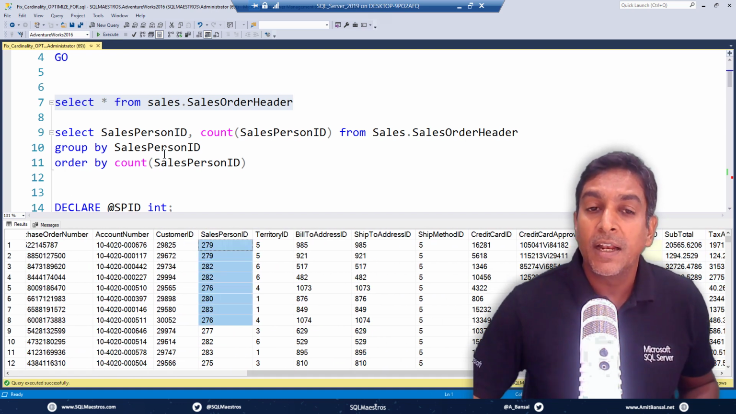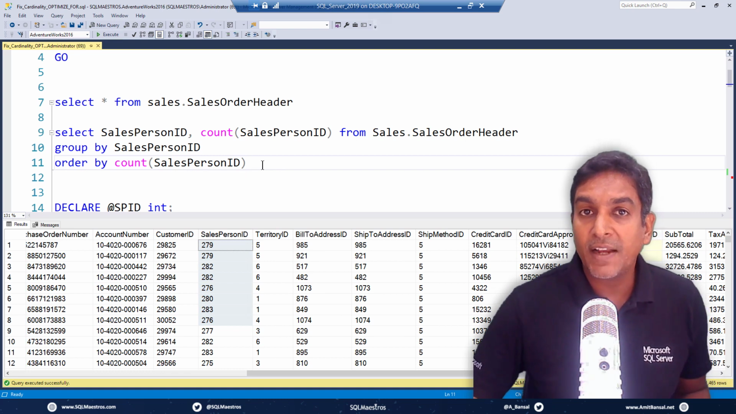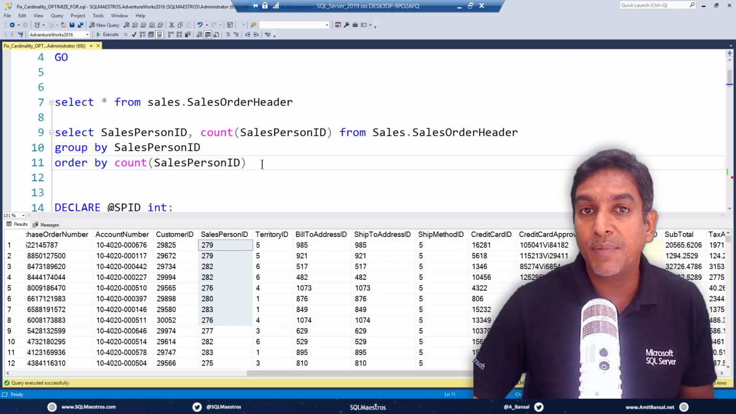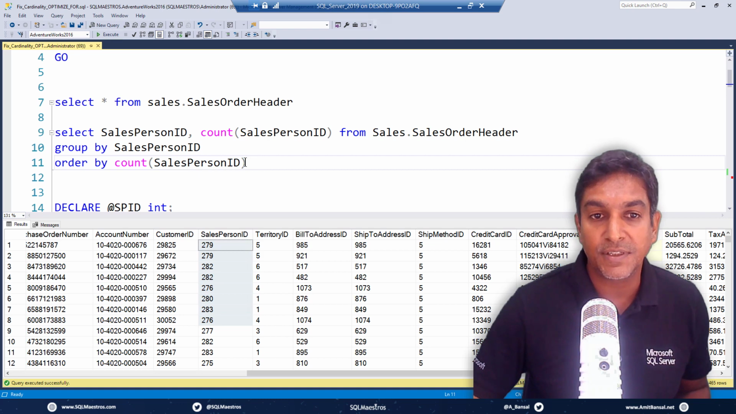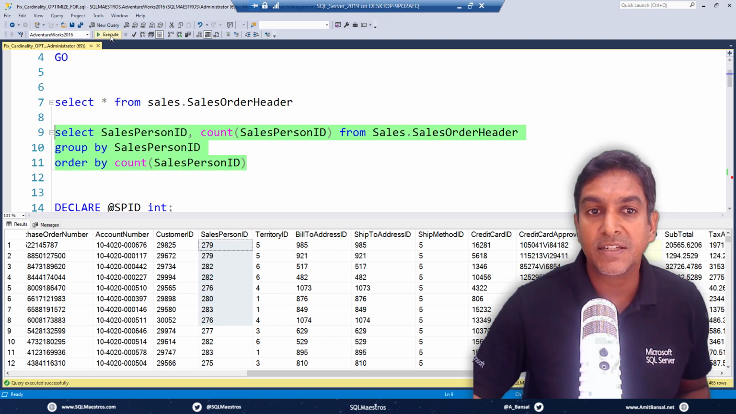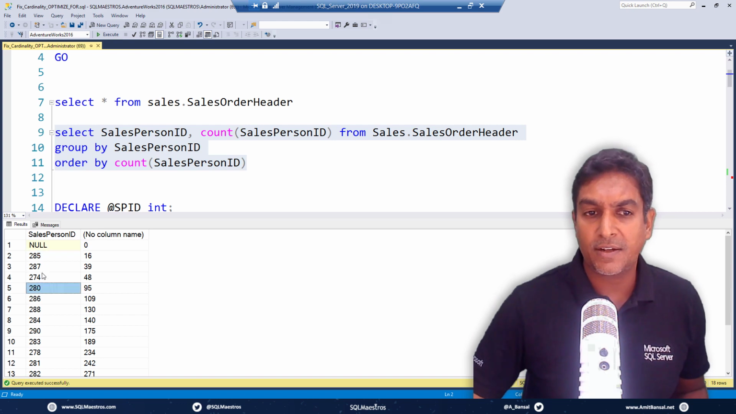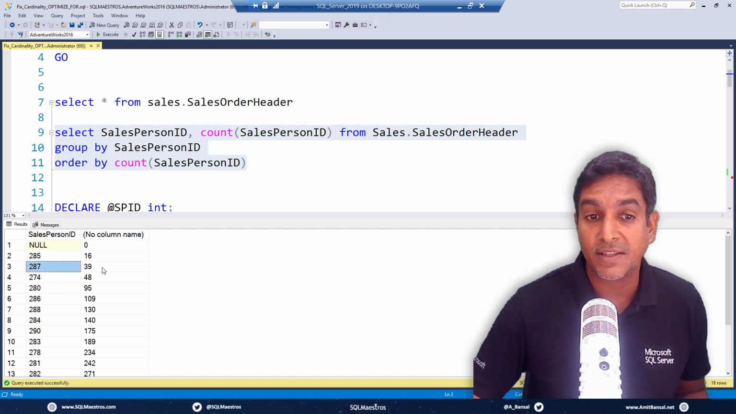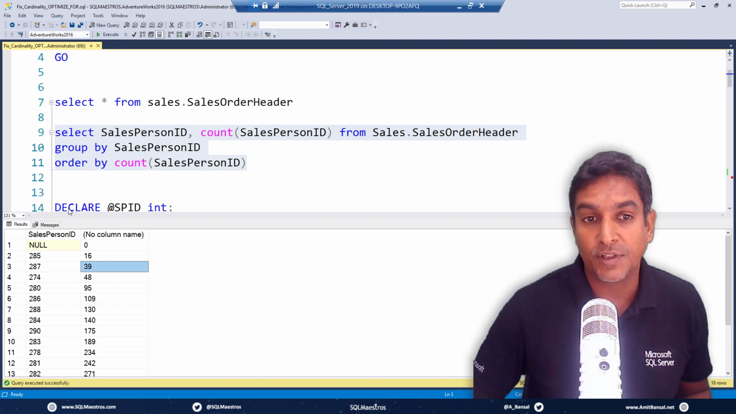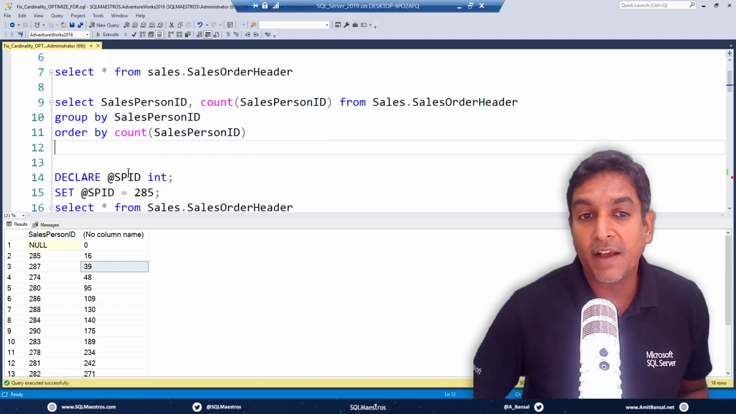Now we want to write a query and find out how many orders have been procured by each salesperson. So here is a very simple select statement where we group on salesperson ID and then we use the aggregate function count to get the count of orders. And we'll see that salesperson ID 285 has 16 orders, 287 has 39, so on and so forth. Now we have a query.